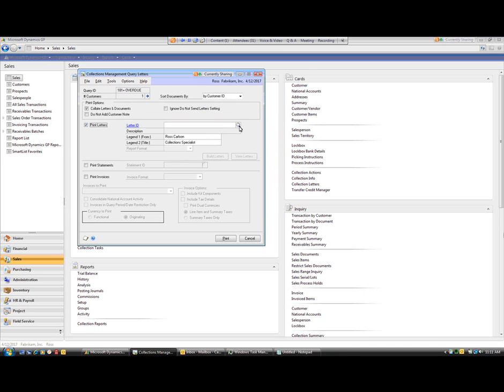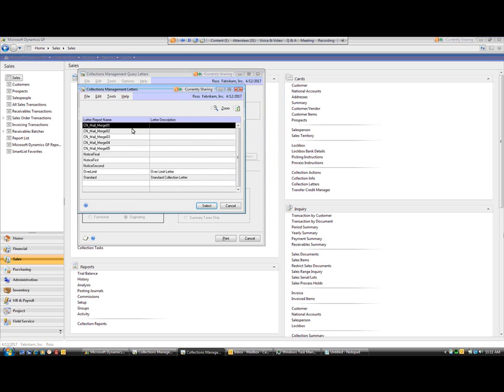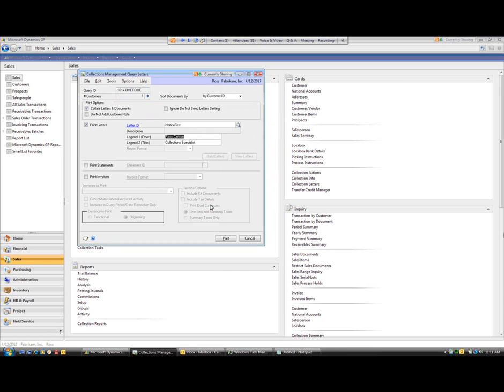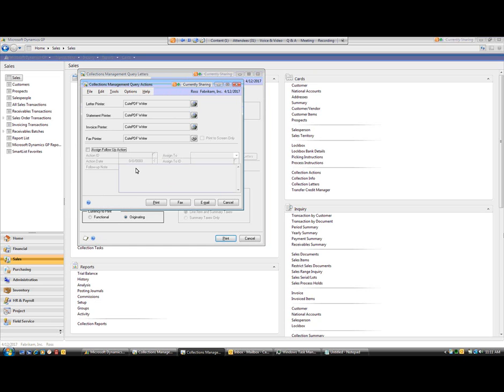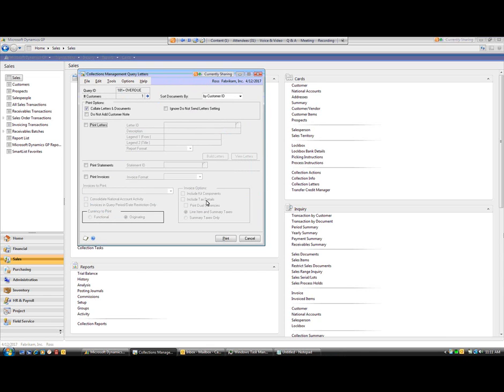I'm going to print the letter here, which is going to be my first notice. And I'm going to print invoices. The invoices I'm going to print are just those that are overdue. And now I'm going to go ahead and generate this. I'm going to send this to email. The email will go out to this customer.